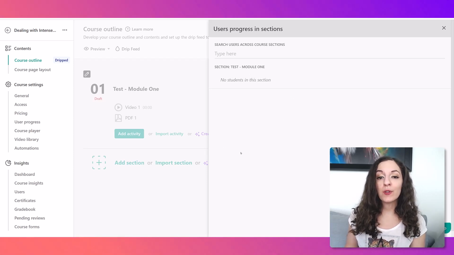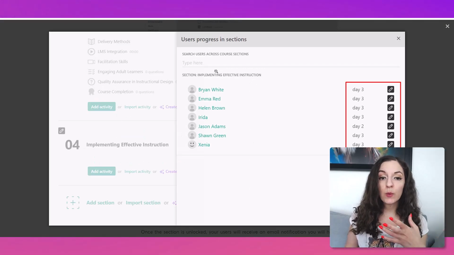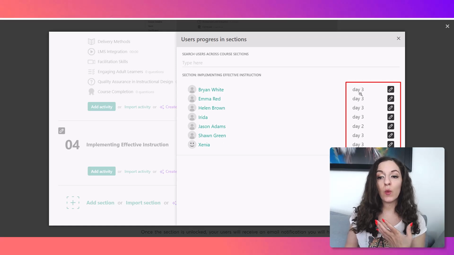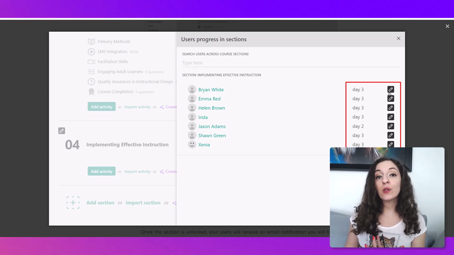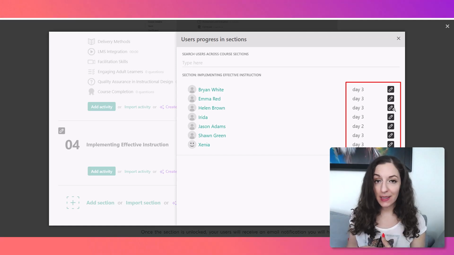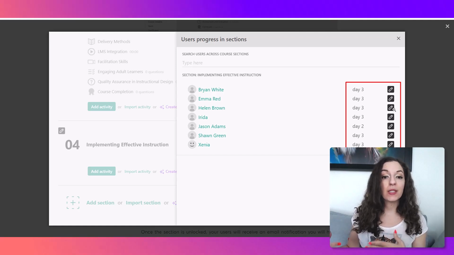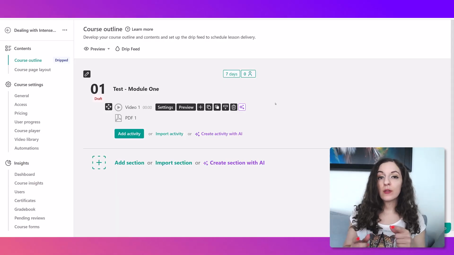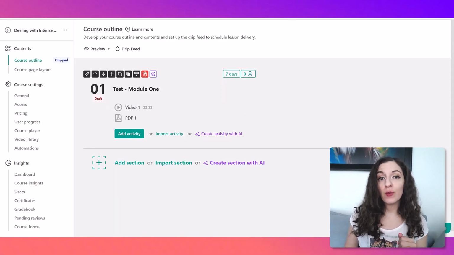And once you have students, you'll also be able to see a list of students here with their names. It'll look something like this, where you're seeing their names as well as what day they're on. And you'll also be able to edit if you want to give them early access to a particular section or module of the course. So let me show you now a finished example of what this looks like.